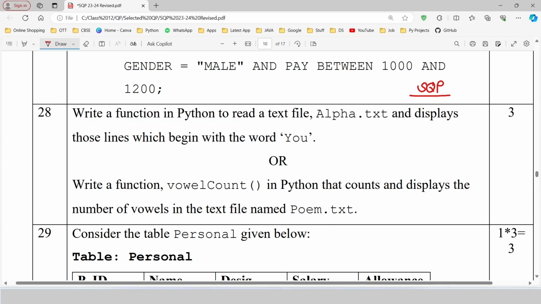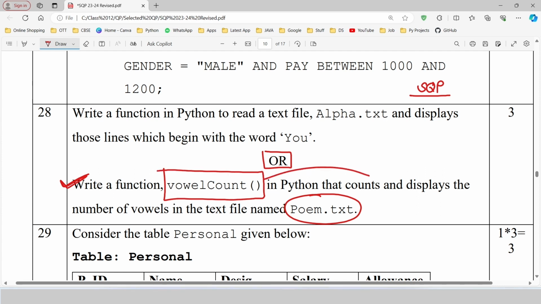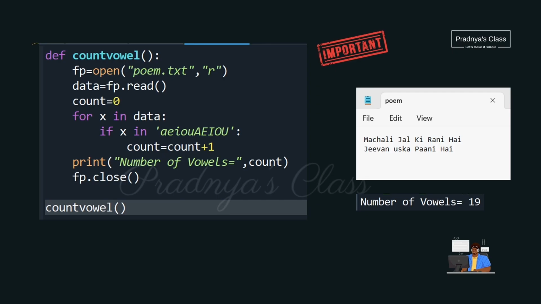There is one question based on a text file with the choice. Let's solve this question first. There is a text file, the name of the text file is poem.txt. We need to write one user defined function, vowel count. What will this function be doing? It will count the number of vowels in the text file and that we have to print. Look at the code. According to the instruction, the function is ready.